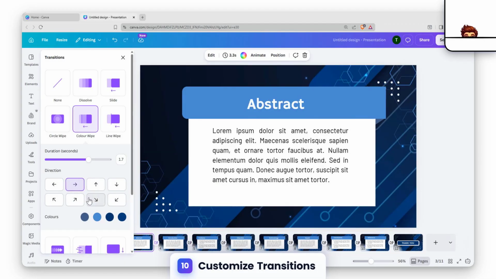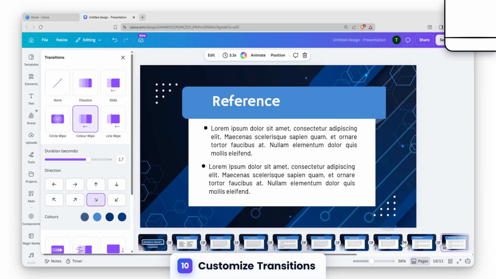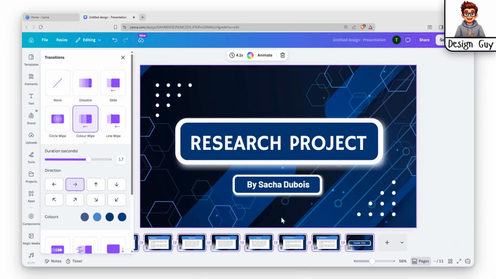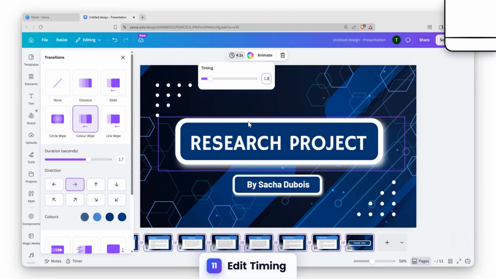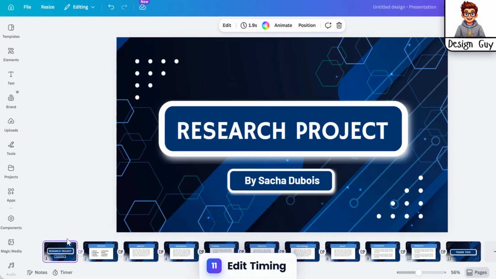To select all pages, click the first page, hold Shift, then click the last page. This selects every page in the sequence for editing or applying changes. Edit the timing for all slides by entering 1.7 or 1.8 seconds and pressing Enter. This sets each slide's duration to 1.8 or 1.9 seconds.